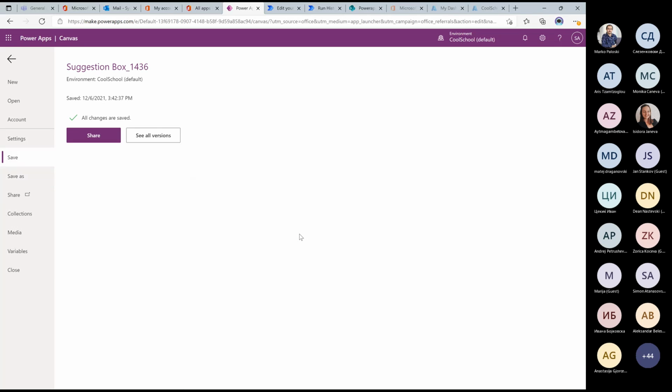So it's saving it automatically to PowerApps. I don't need to download anything. I don't need to transfer anything to my computer. It's automatically saved to the cloud. And also, as I'm doing this, there are versions of this app. So every time I save it, I publish it as a new version.